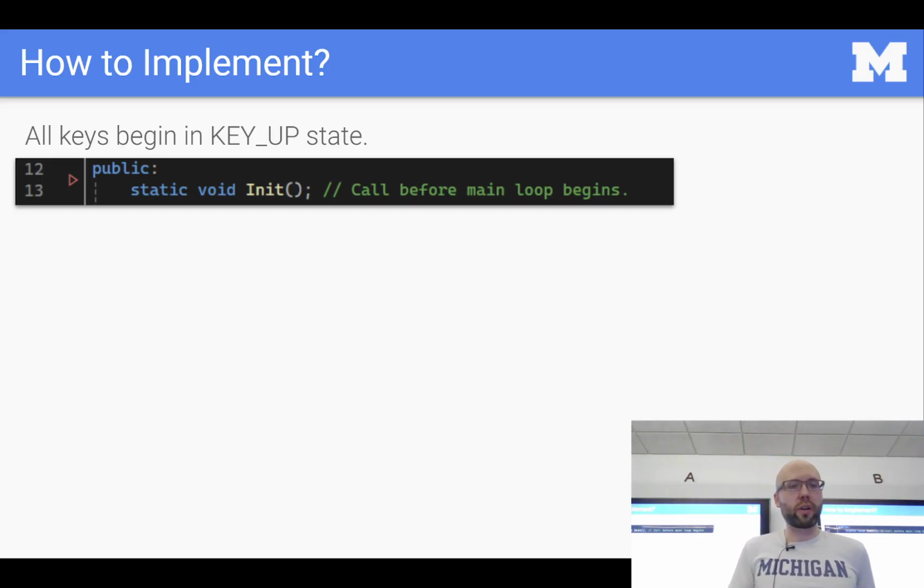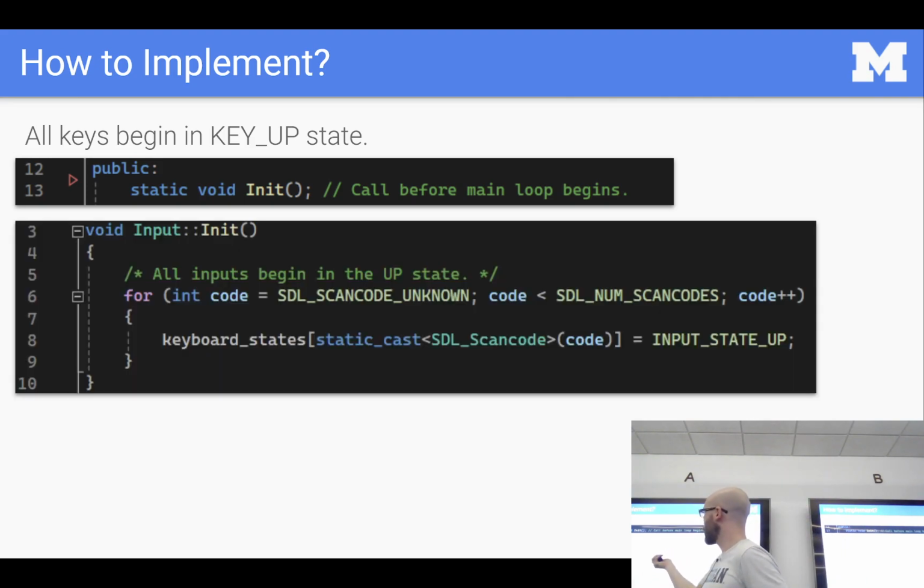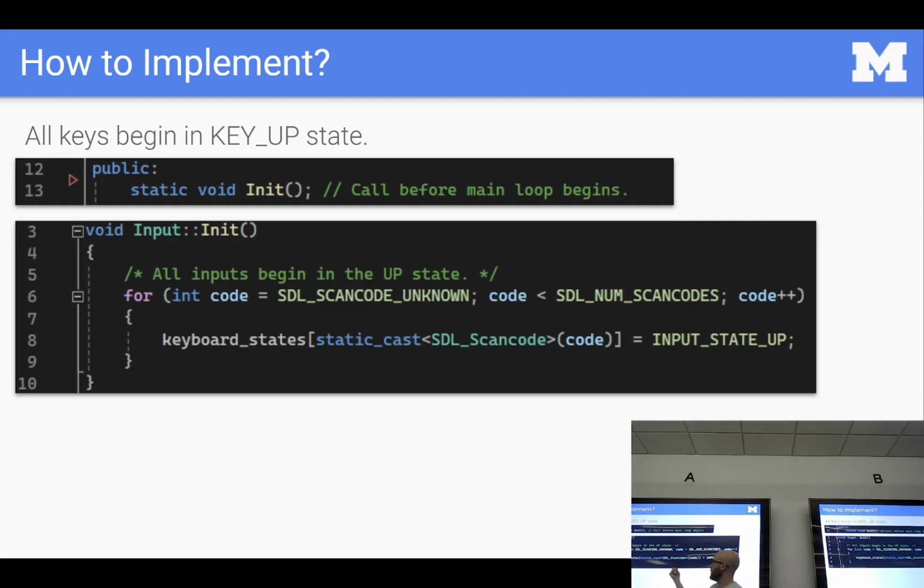Now we need to do some work here. So we're going to have an init function, an initialize function, and that function is going to go through all scan codes that exist, right? It's going to do some casting to basically say for every scan code, go into our dictionary and set it to be in that input state up, okay? If this code is a little bit weird to you, it's using the fact that all of our scan codes are just numbers, so we can kind of see this code going through int, okay? Change the int into its corresponding scan code, insert that into the dictionary, and initialize it, okay?